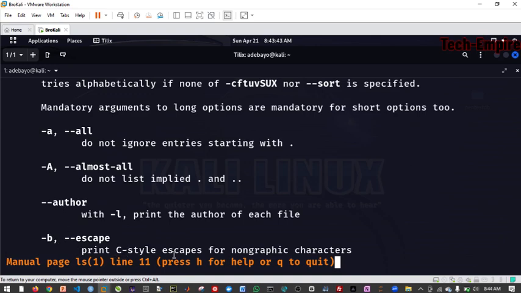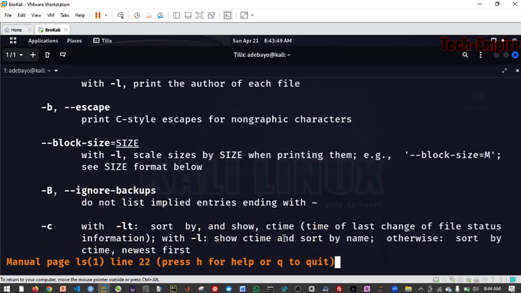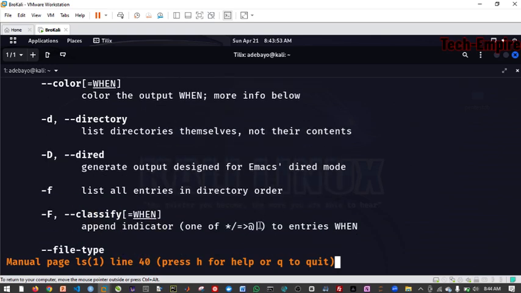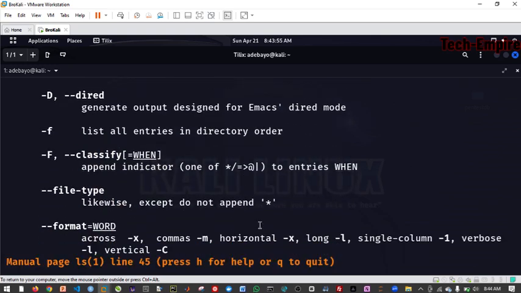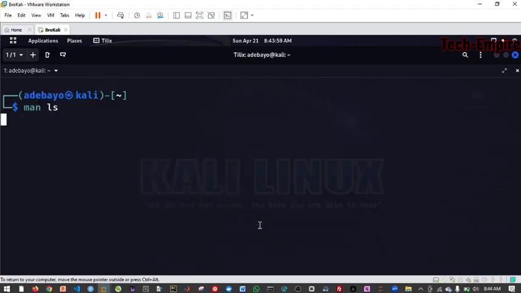Print C style escapes for non-graphic characters. A lot of ways of using this ls. If you want to practice or play with them, just take one and manipulate it. It's your system, just play around with it. We have a lot of things there. So I'll quit it and I'll clear my screen. That is that about ls.